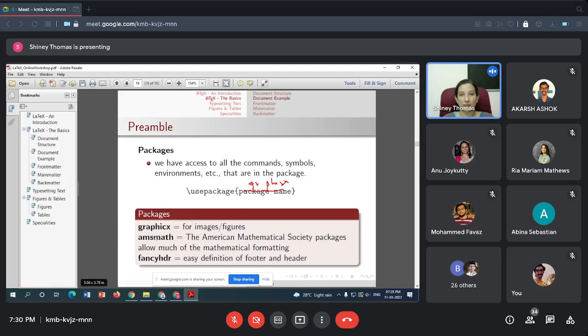So what is amsmath? AMS is basically the American Mathematical Society. That is a society which is very much into mathematical fonts and formatting. So this package will contain everything related to math fonts and symbols, Greek symbols, or any kind of notation that you want for mathematics.